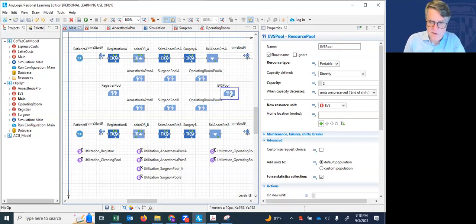And then we've got an EVS pool. So these are the environmental services that come in and clean the ORs. And there's 2, and they serve both tracks. So the registrars serve both tracks, and so does the EVS pool, but the others are dedicated.